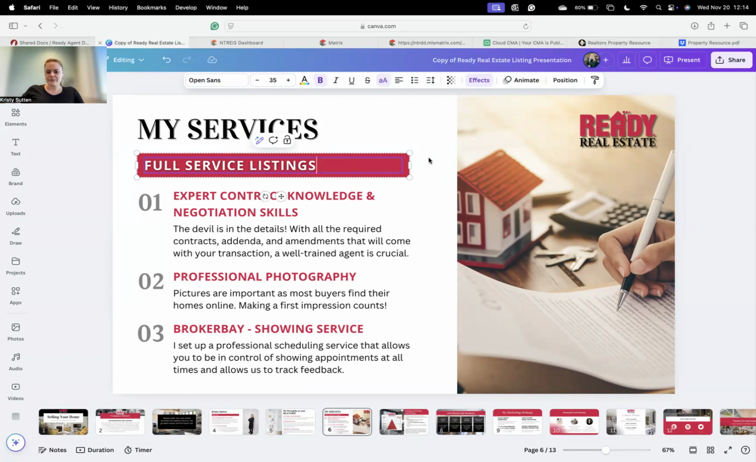Be careful with your verbiage. I don't recommend saying, I do a discount listing. When you say that, it sounds like, what am I paying for? What am I losing from it? So if you are doing something like that, full service listings, we're locked at 5%. Breezy, for example, does 4.5% listings.